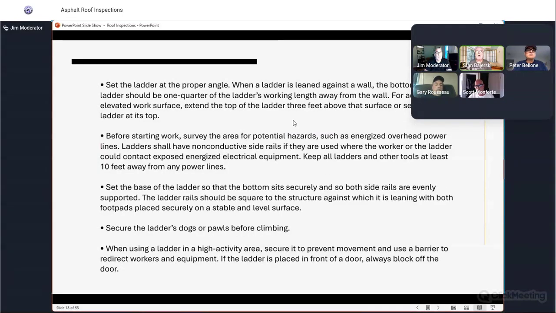Set the ladder up at a proper angle. So I was taught a long, long time ago that if you're going up, I'm going to say 20 feet, your ladder should be 25% of that height away from the wall at the bottom. And of course, on a level surface, and it should be overlapping the ladder. If it's an extension, should not be more than 3 feet, less than 3 feet. And you should at least have your ladder over the roof line by 3 feet.